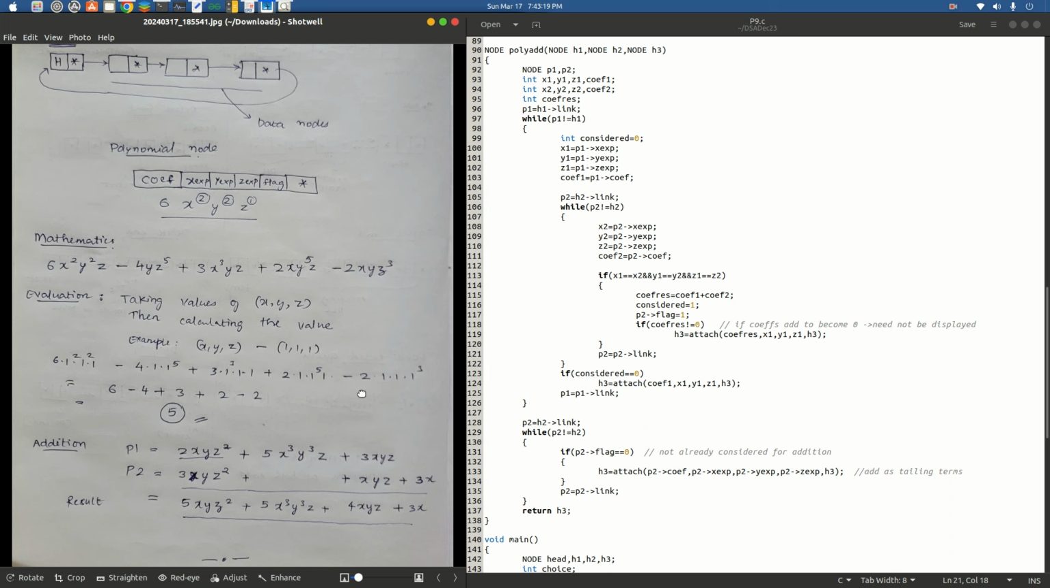So how do we add a node to the result linked list? By calling the function attach. We already understood how the attach function works. H3 is equal to attach of. Since x1 and x2, y1 and y2, z1 and z2 are all the same, we can just take whatever we feel like, x1 or x2, y1 or y2, z1 or z2, and whatever is the result of addition, coefficient 1 plus 2, the coefficient result will have to be passed as the coefficient to the result node. And again, as I explained earlier, we are referring to the result node by this header node called H3, so we need to pass it in the parameter list.